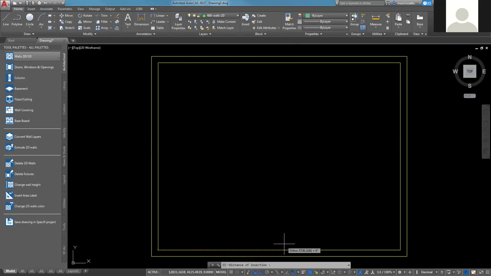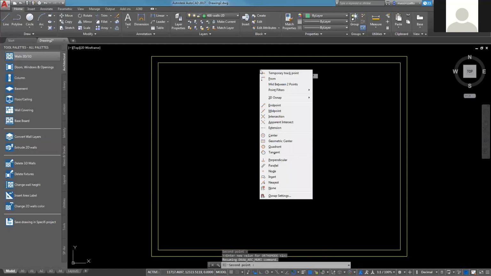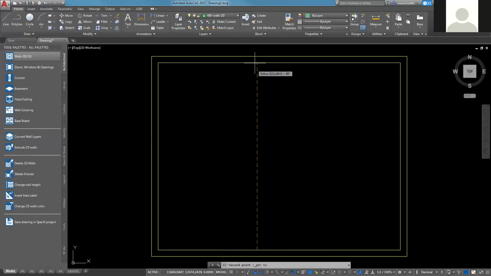I can specify the distance from the corner where I want to start with my wall, for example 4,500, and I can press enter. Now the software will start drawing the wall using the reference I specified before. So now I just move up, and if I want to join to the other side of the room, I can use Shift button, right-click for quick AutoCAD OSNAP settings, and choose perpendicular, for example, and click.